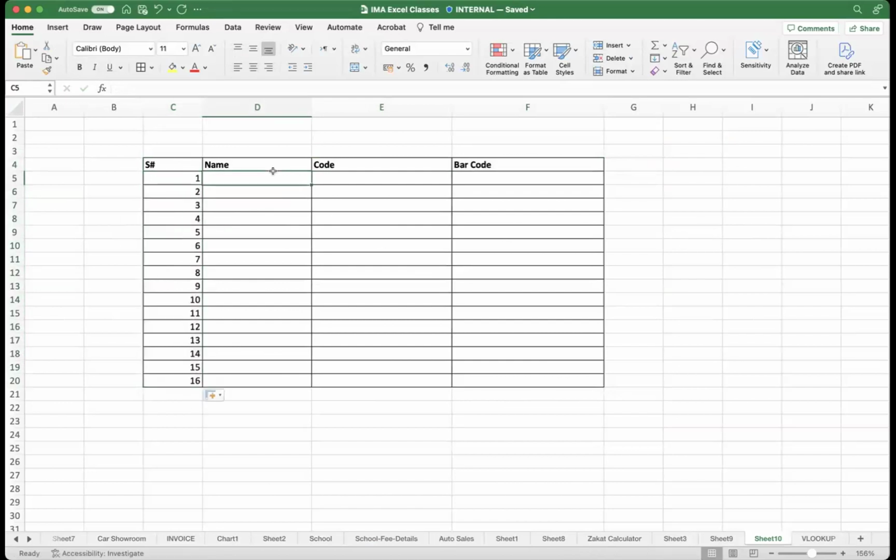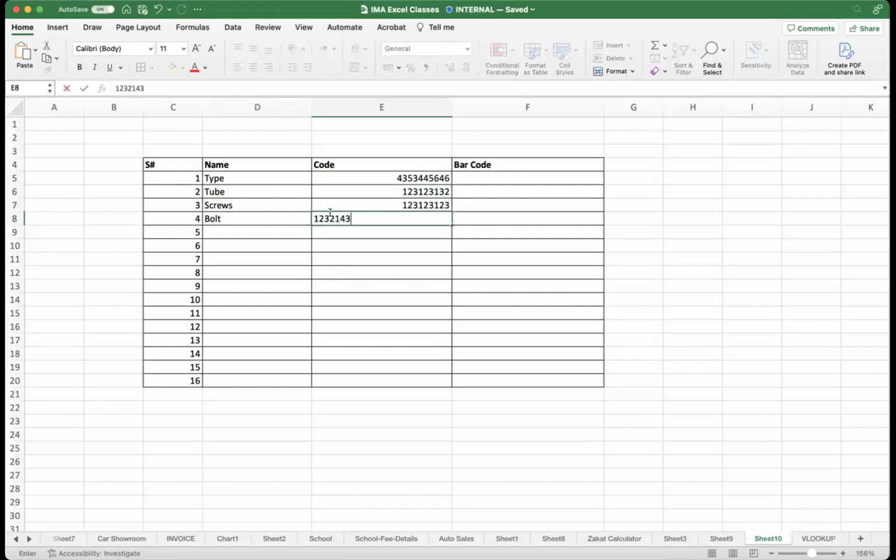This is my product. If it is some car spare parts: tire, tube, then screws, and then bolt. These things are there, and assume the barcode number for this is a special code to identify it.